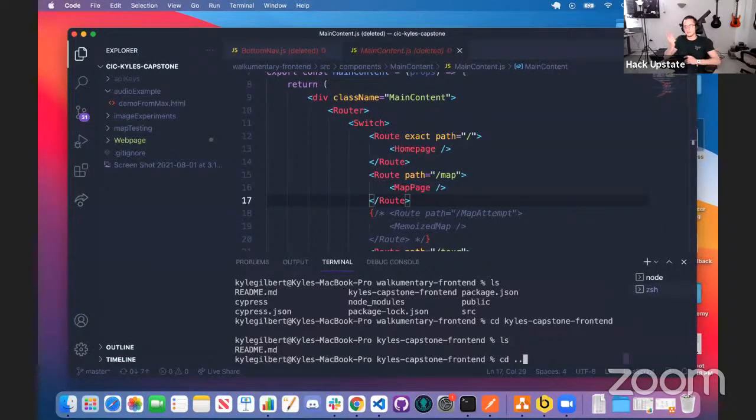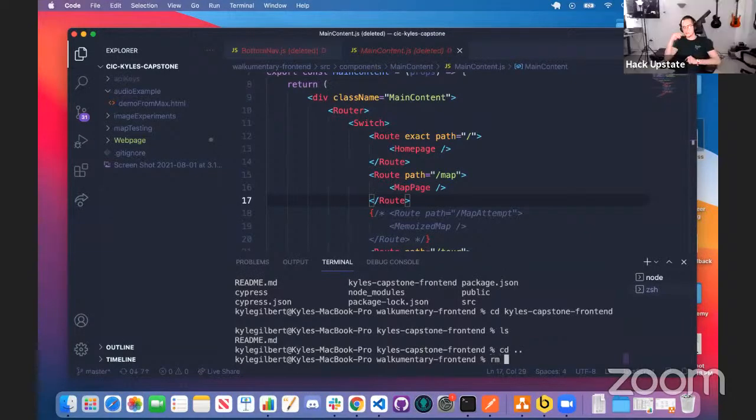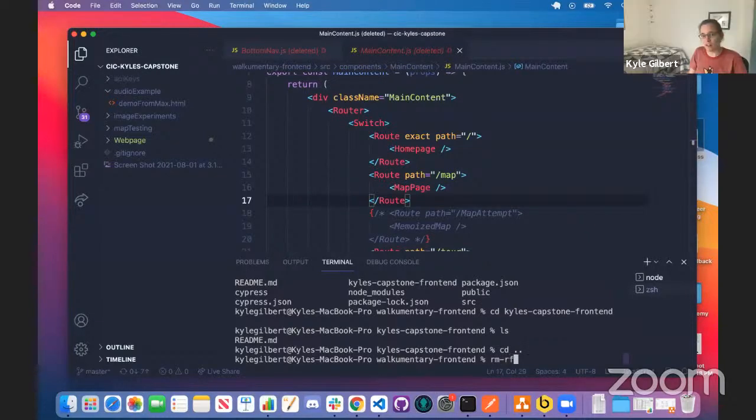So cd .. up one level. Okay. And then it's rm -rf. Yep, rm -rf. So that's remove. And then what's rf mean? Just helps me remember: recursive force. Okay. That won't help me remember.